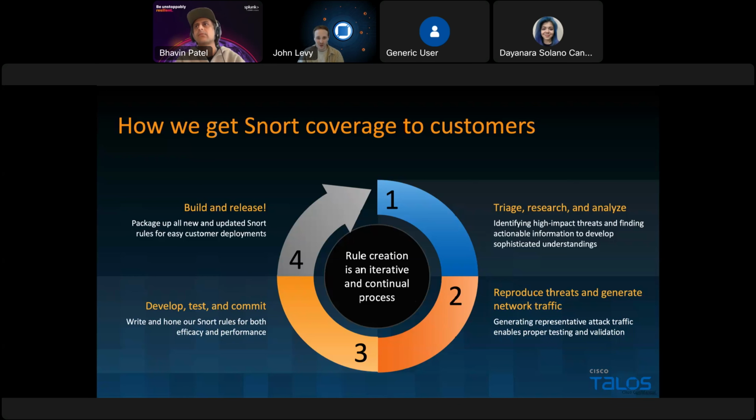Performance is critical for us because we don't want to write rules that are going to potentially cause network degradations for our customers or slow down our customer sensors. So we pay very close attention to any rules that use expensive rule options, or rules that tend to unnecessarily spend CPU cycles on our devices, things like that.